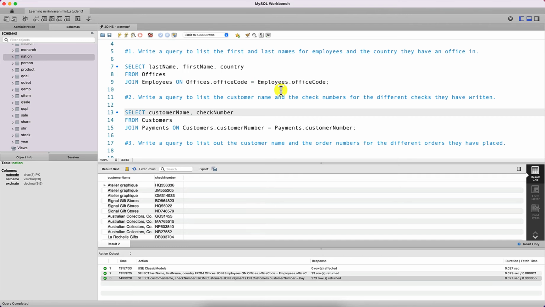If you are wondering whether we need to specify customers first or payments first, or customers.customer number first or payments.customer number first, it does not matter. You can flip the sequence of the tables, and you can flip the sequence of equality in your query. It is not going to make any difference.